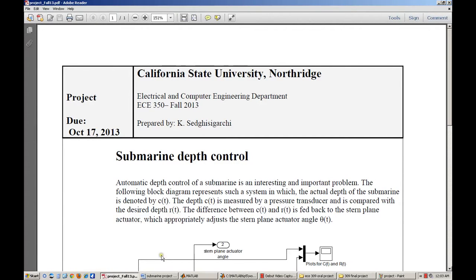ECE 309 oral presentation. Our group is Joshua Metters, Jaime Lopez, and Devin Amirian. Our project is submarine depth control, and this project was prepared by Professor Karouche.